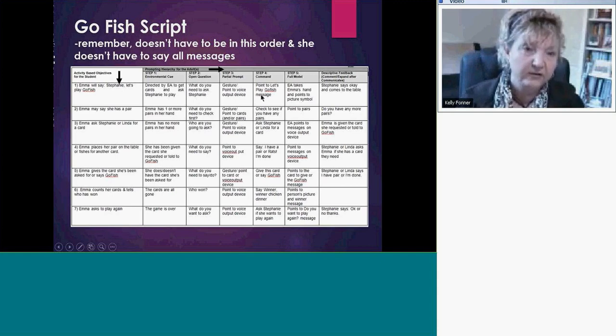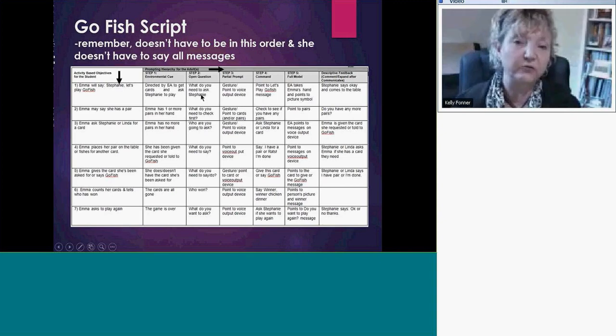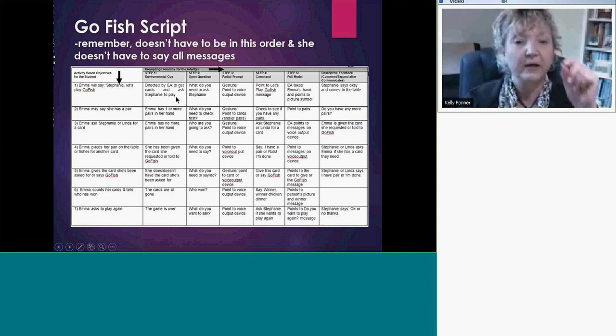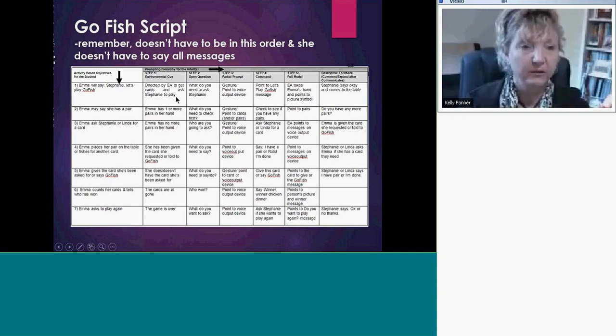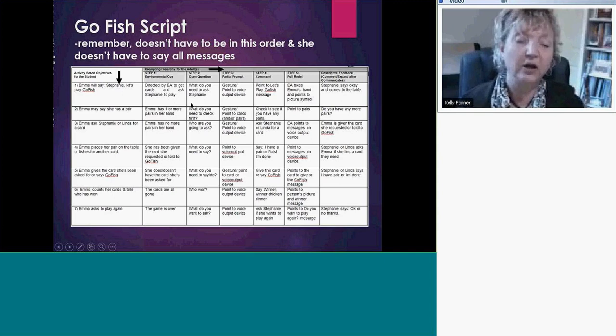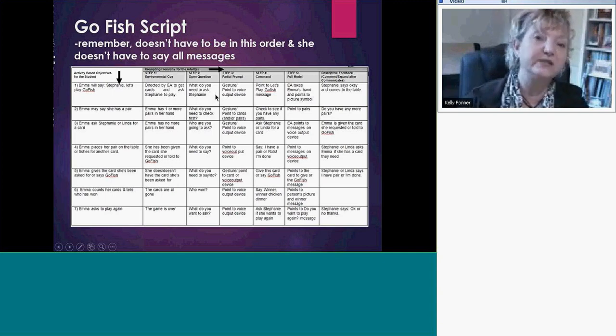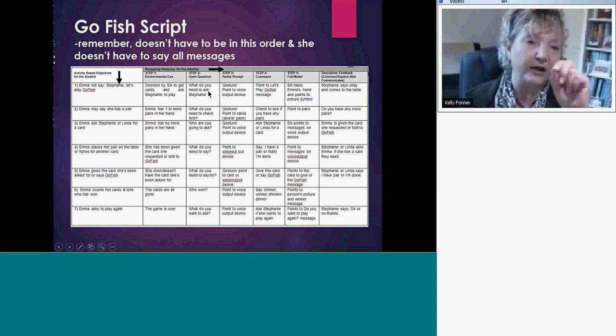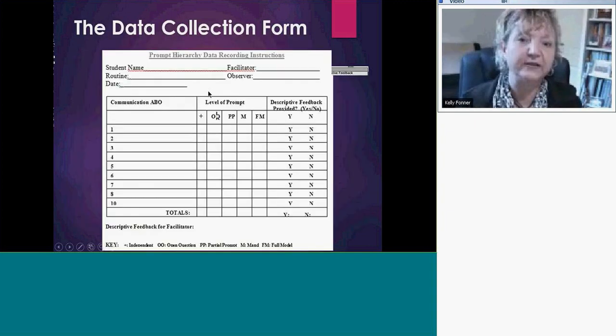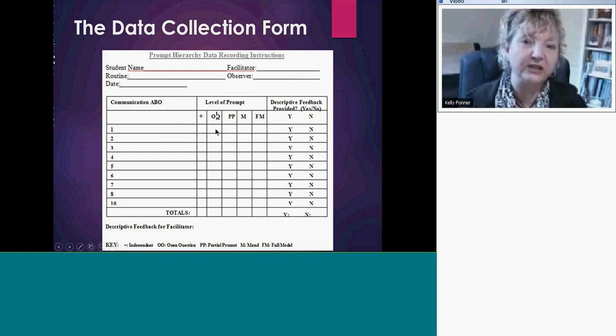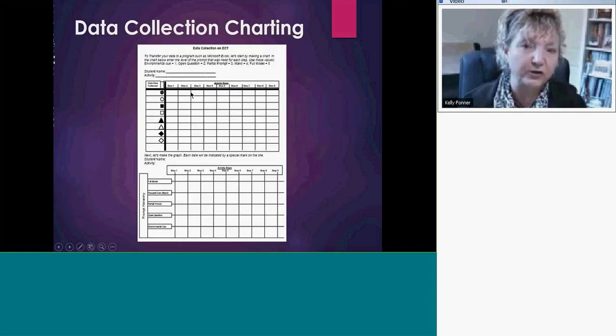So a lot of times people will data collect right on the script. So if they have the script there with them, they'll put a little check mark at where they needed to go. Like, oh, the student said go fish, not at the environmental cue. What do you need to ask? Set it here. And so they'll put a little check mark at open question. So then when they go fill out their data sheet, the little check mark is here, or a little plus sign. Here's where they communicated. So when they go fill out this sheet, it'll say open question or OQ, so that they know what to fill in here.